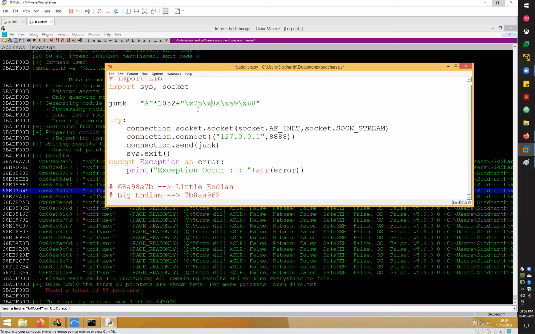Just to represent, this is a hex value, and this was a hex value again. This is again a hex value, and this is again a hex value. For that representation, I'm using /x. After that, when you have a valid offset size and the valid address, then you can send your payload here.